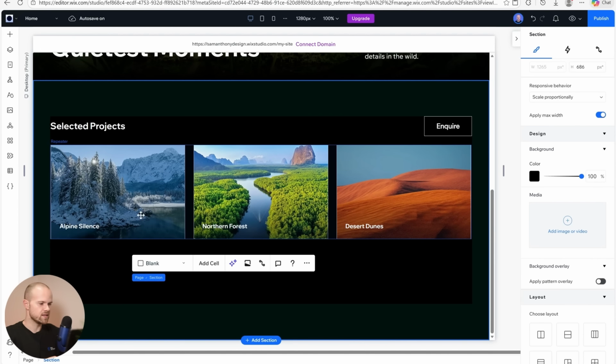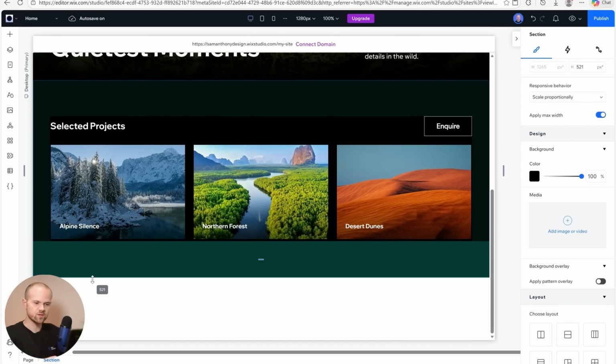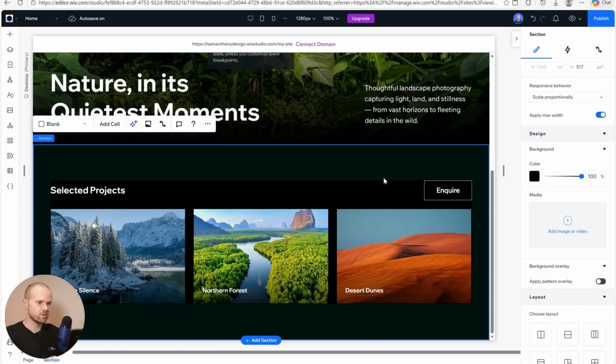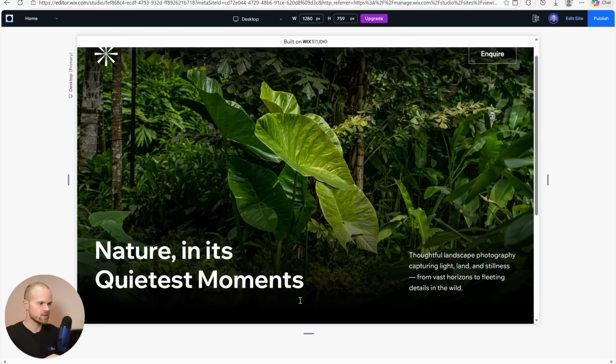The last step at the moment is this big gap we've got here at the bottom. I'm just going to make sure that our section is only as tall as it needs to be. So desktop, let's give it a preview. And I'm happy, we've got a nice full screen hero section. We've got buttons with hover effects applied. We've got our text laid out.